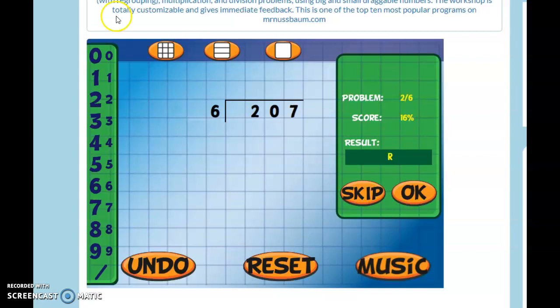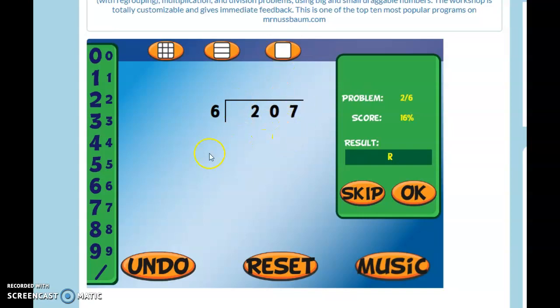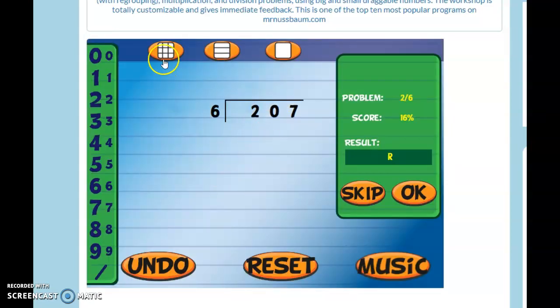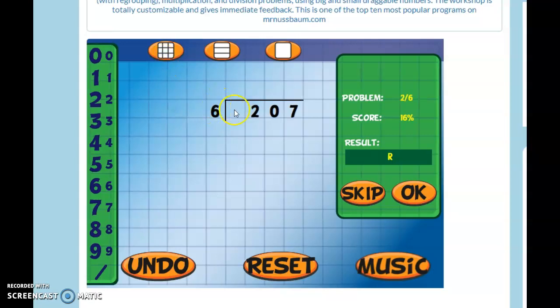When you click on the link, it will lead you here. You can choose this view. It's just a plain paper. You can choose that one and it shows you lines, or you can choose this one. I prefer you use this one because it helps you to see the number place values.